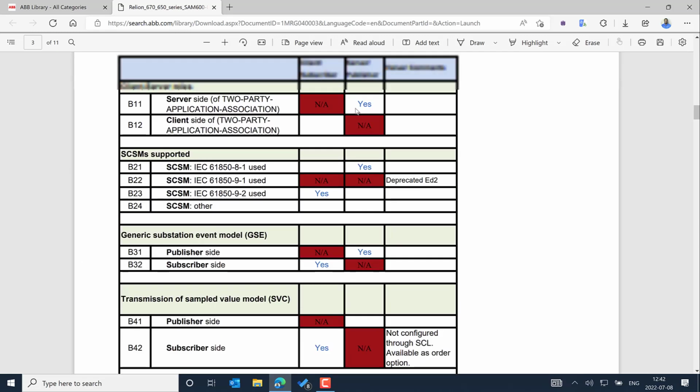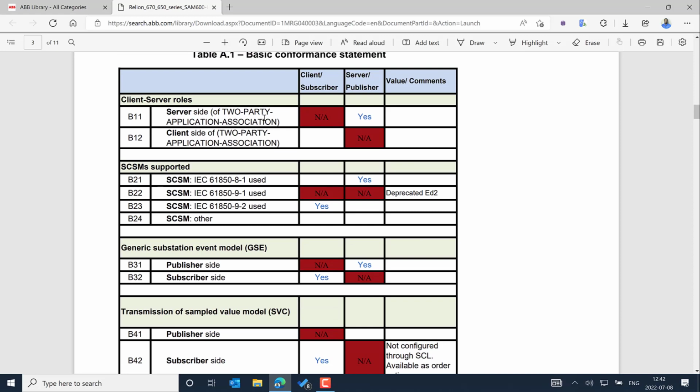So here you can understand this particular IED type, the 670 series, has the support of server capability. That means it has support of MMS server, and it doesn't support the client capability. So there is a dedicated client application from Hitachi side, which is the MicroSCADA 61850 client, which we can use when we are working with such an environment. There are so many different third-party clients also available in the market.